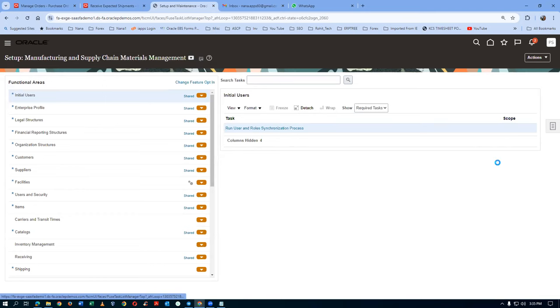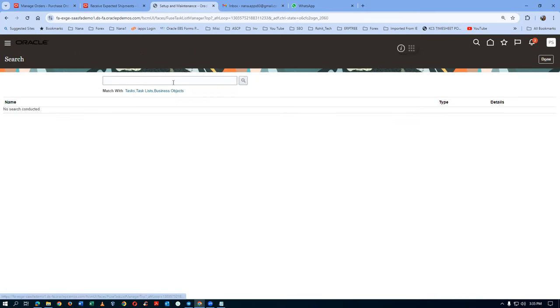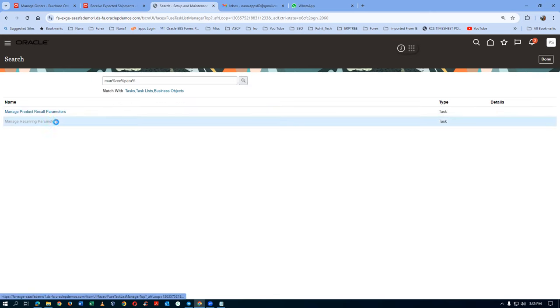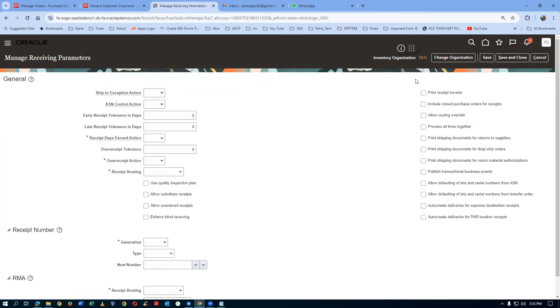Go there, click on it. Go to search, and then go to manage receiving parameters. You go to the manage receiving parameter and set up the receiving parameter for all of them. T010, it's already coming. T011, sorry, this one. So here, whatever the mandatory ones are, we will now fill them up.